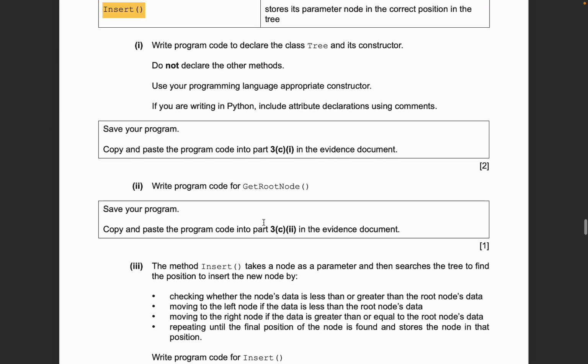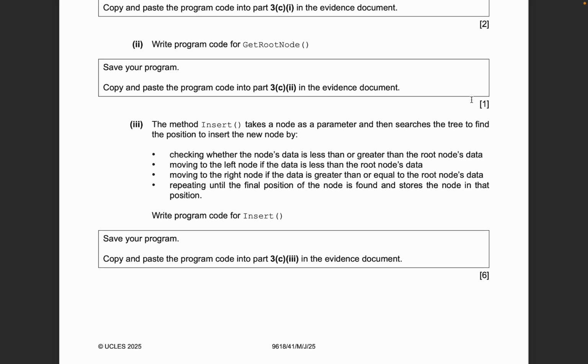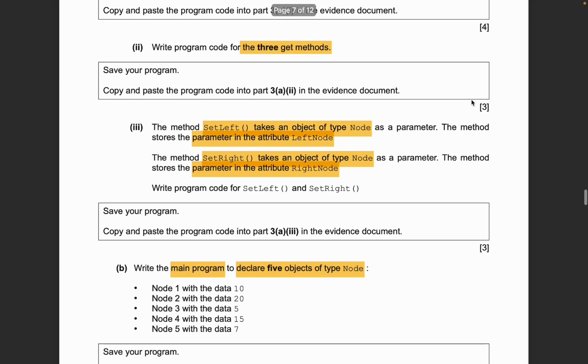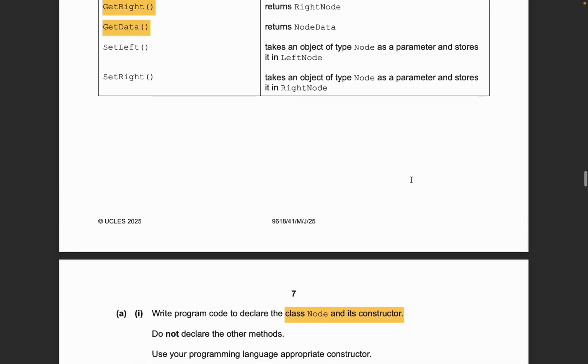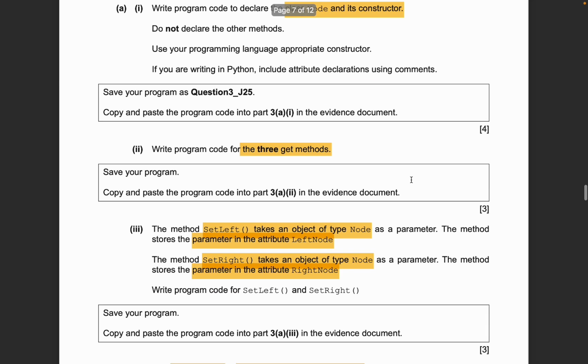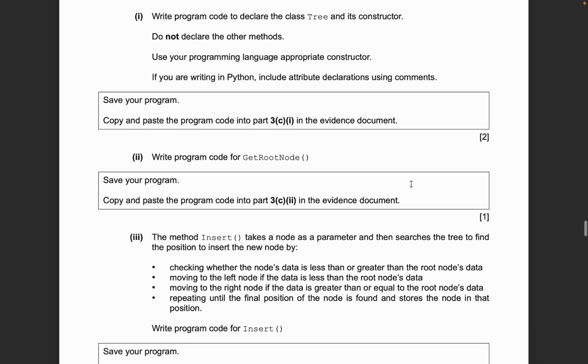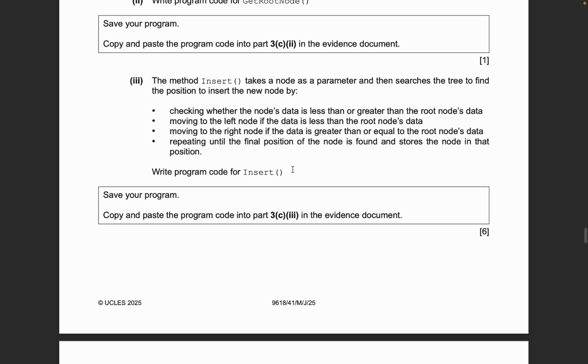Okay. Now we get to the question. So all of these marks up till now, as long as you can follow the question and the pattern of the question and you have a basic understanding of what OOP is, these were easy scoring marks. Now we actually get to the actual question. Okay, so it says the method insert takes a node as a parameter and then searches the tree to find the position to insert the new node.